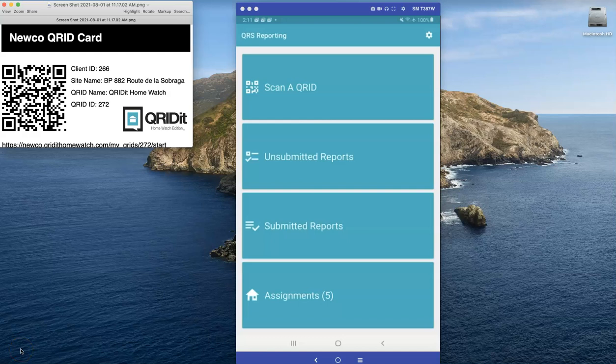Hi, and welcome to Credit HomeWatch Edition QRS Reporting App for Android. How to scan a QR code on a credit card and complete a report and send a report to a client.